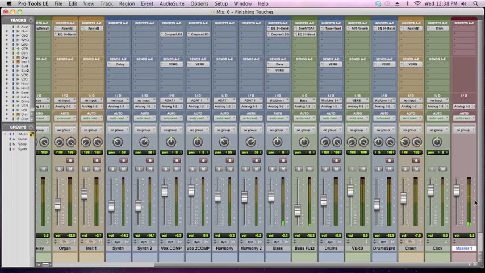Let's take a look. So you can see I'm in between that -6, -3 meter. So that's the first thing the master fader tells me is, okay, I'm pretty much in the range. I don't want it to get any hotter. So I know my levels are pretty good.